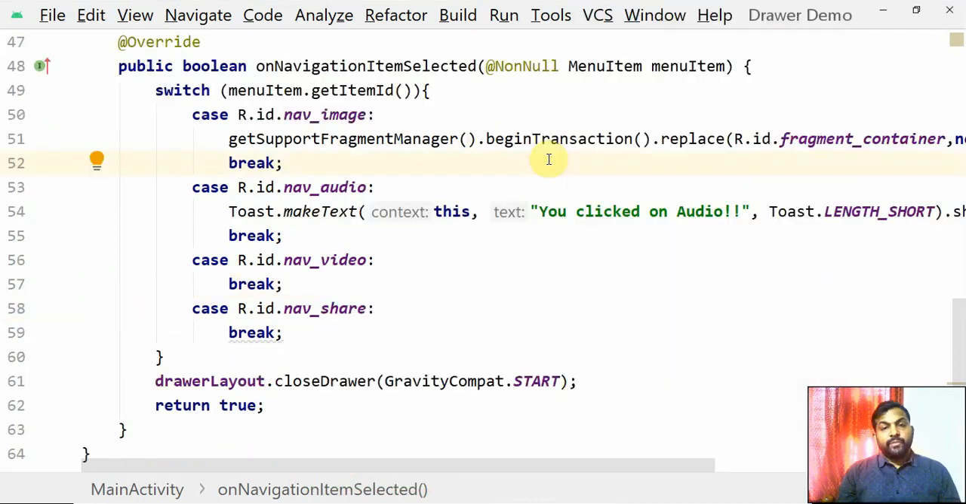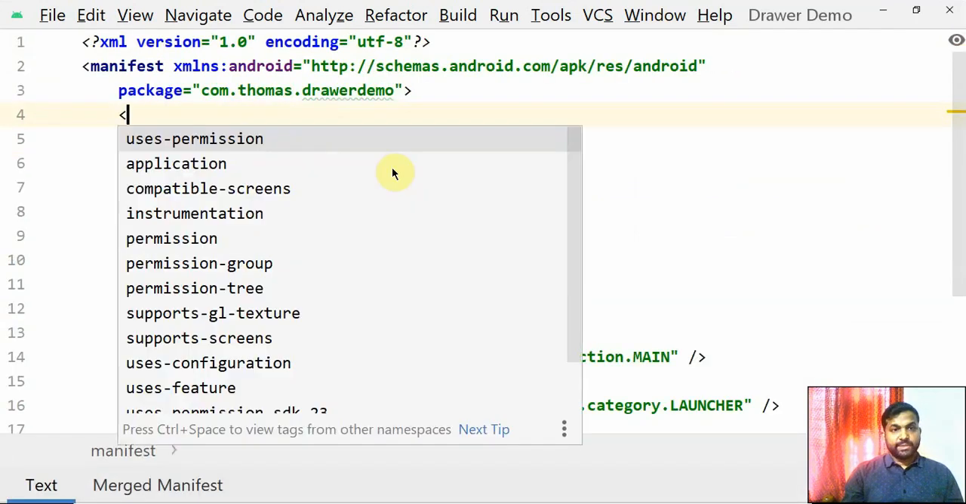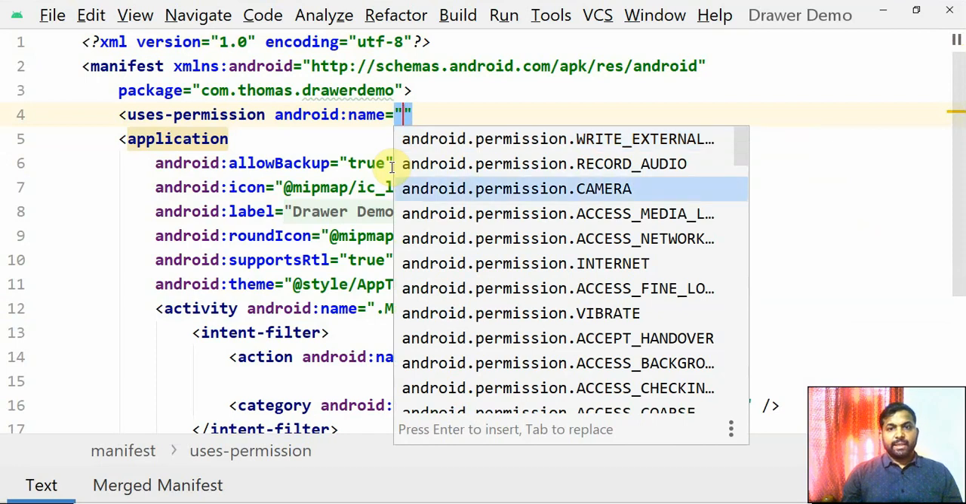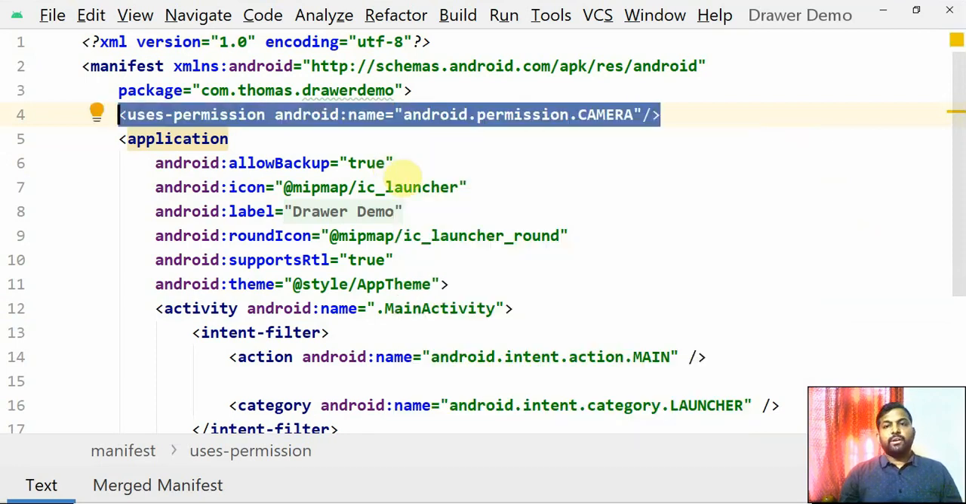Let's do that now. Before we write the code, in order to use the camera of the phone, we need to take permission. When I say permission, it is both the ways, manifest as well as through code. Let's do that first. In the manifest, let's take the permission to use camera. So I'm just going to say uses-permission, and I'm just going to look for a permission called camera. So you've got the permission of camera here. This is not enough. We need to take it from code also.